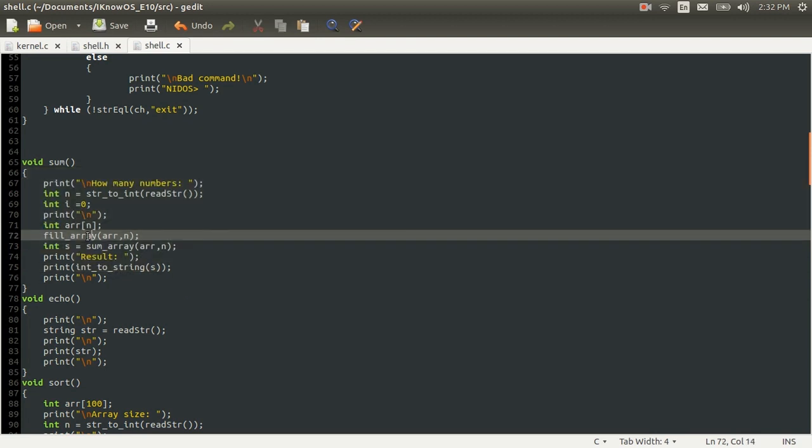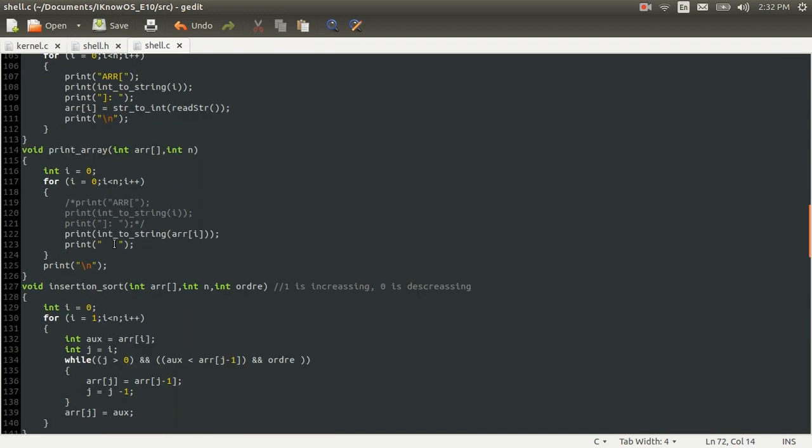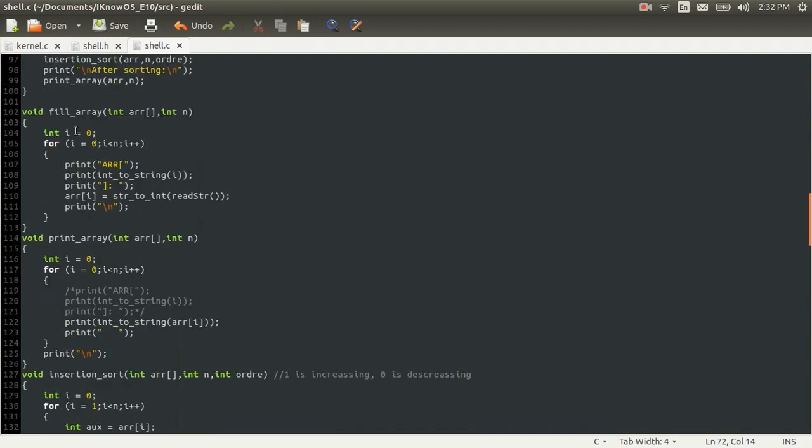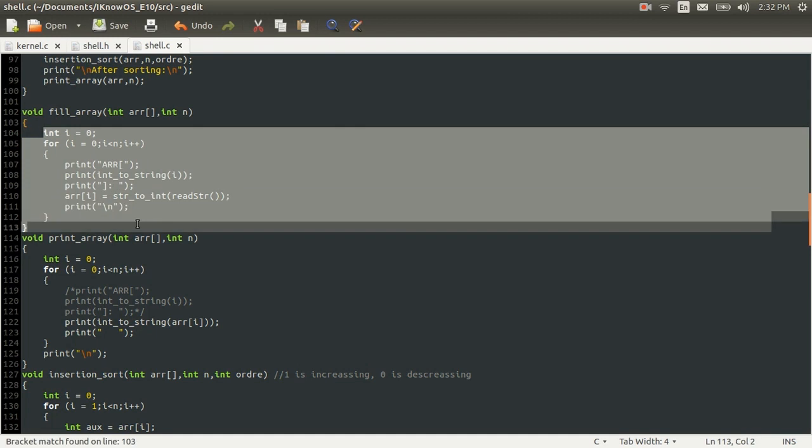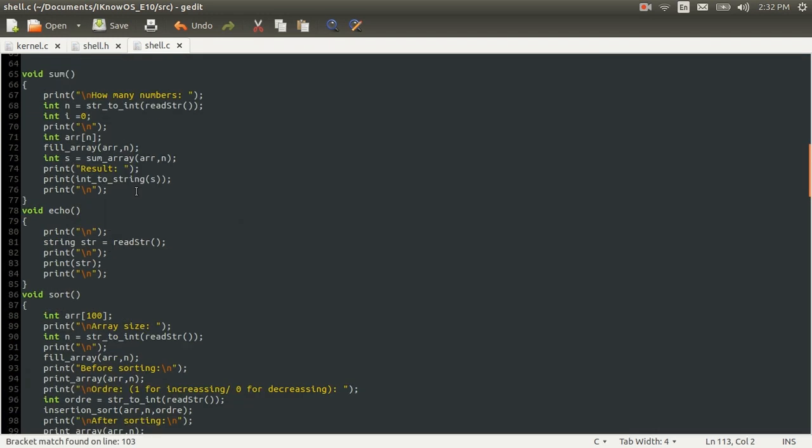Now the fill array and the SumArray are pretty straightforward. So this is the fill array, i equals 0. And then for i from 0 to n, print array of i, and then take the number from the user, and that is going to fill the array. So it's pretty basic algorithmic thinking.